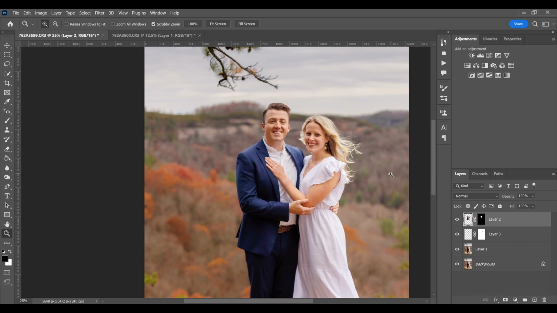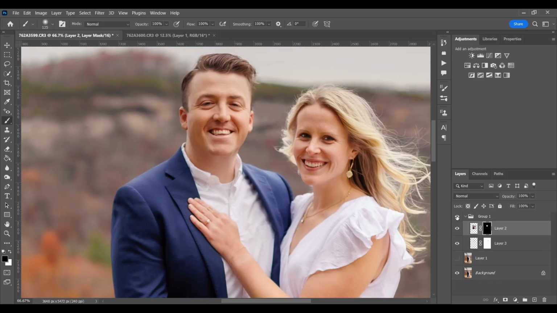So that's your final step to make sure that things are blended, is to make sure that the color balance and the sharpness and amount of noise match between your two photos. And that is how you do a face swap.